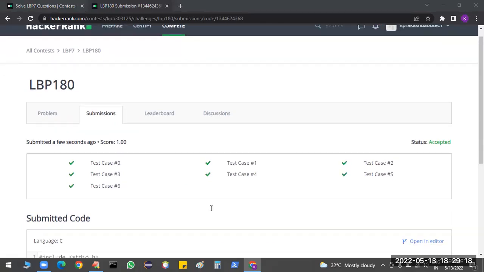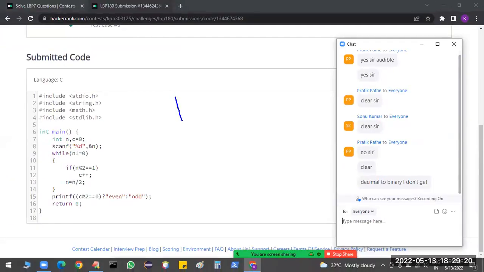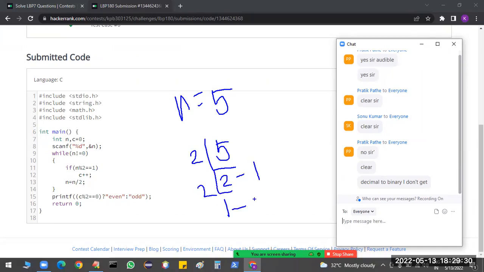Decimal to binary. If you take any number, say 5, we have to divide 5 by 2. 2 2s are 4, remainder is 1. 2 1s are 2, remainder is 0. This is nothing but the binary number 101.